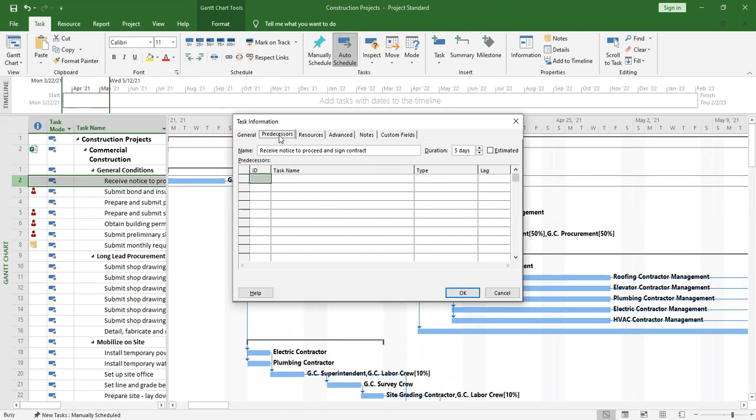Do you understand the difference between a predecessor and a successor? Yes. A predecessor is the activity that the current one depends on. Like in order for task B to start, task A must be completed. So that means task A is a predecessor to task B.